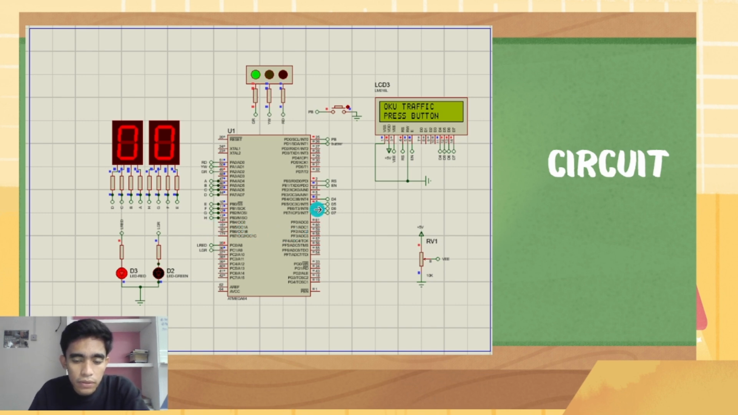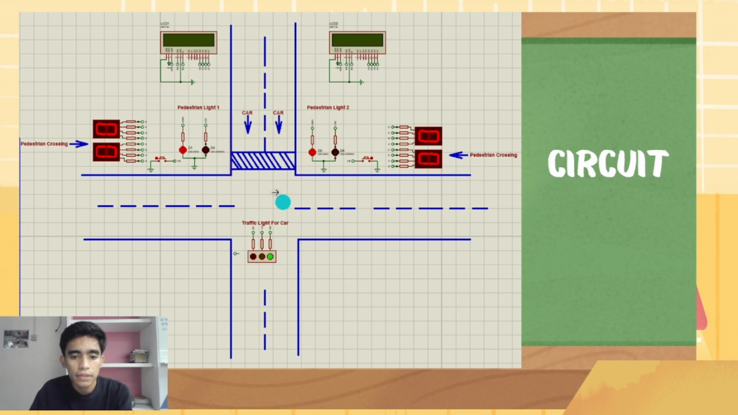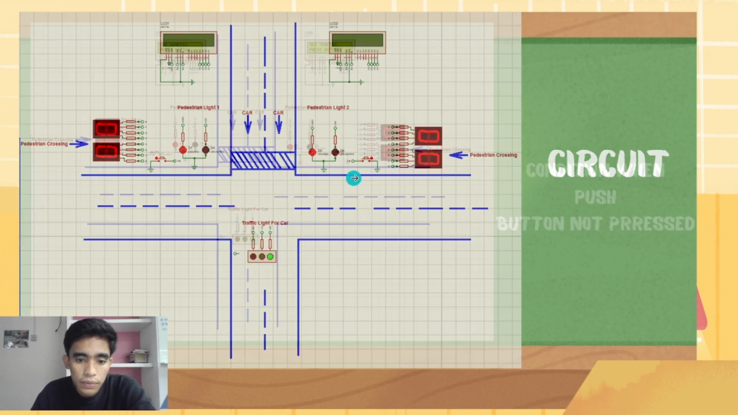The microcontroller controls all input and output devices based on the programming written in Microchip Studio. Next, this slide shows another view of the circuit during the simulation. The LCD is used to display messages and the countdown timer. The LEDs indicate the vehicle and pedestrian signal, while the push button acts as the input to request a pedestrian crossing. The 7-segment display also shows the countdown for the user.